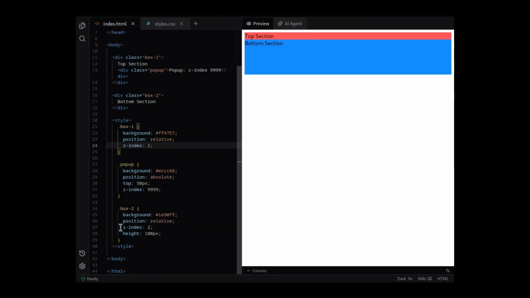So here box 2 has a higher z-index. That means it is going to be above this box 1. Now this box 1 has a lower z-index.